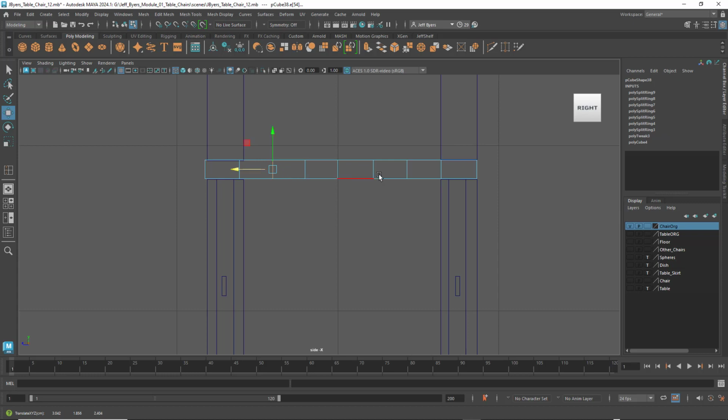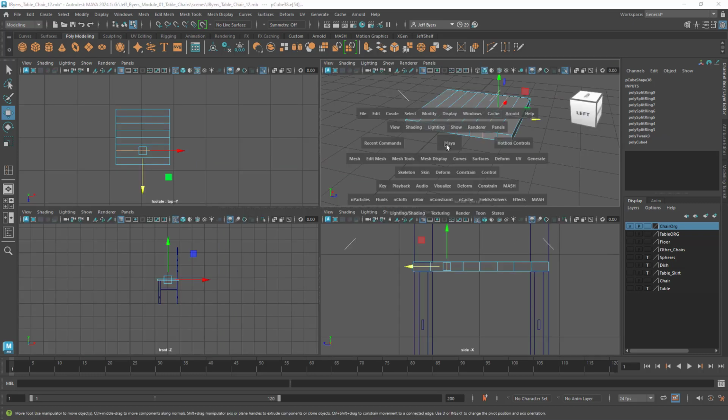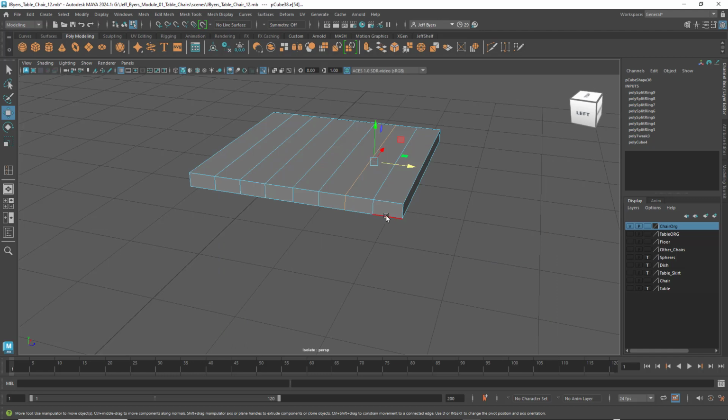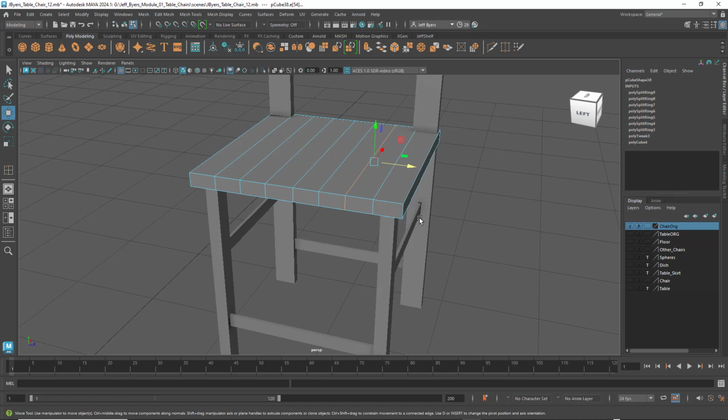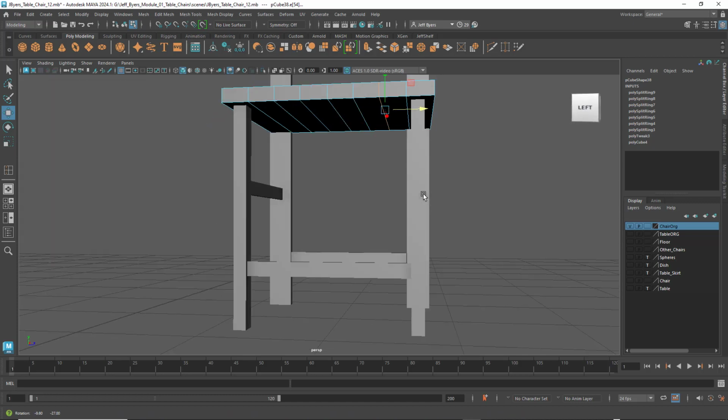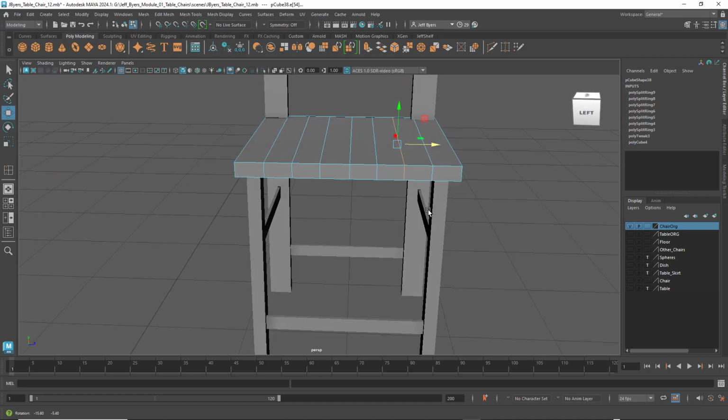And I like doing this manually. You learn a lot from doing things manually. I'm going to go into the front view or perspective view, and I'm going to hit Control 1 again, which unhides everything. And that looks pretty good.